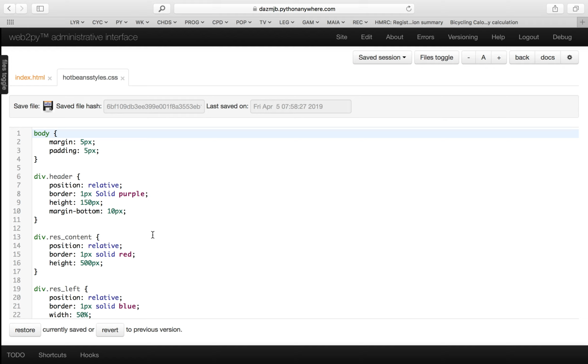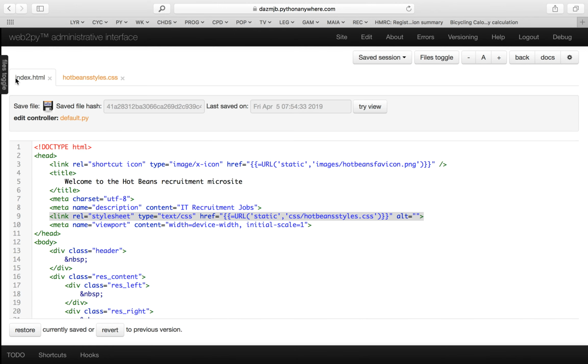So if you can get both files open, please, in the same page in the development environment like this, so you can toggle between the two and then start the next video.